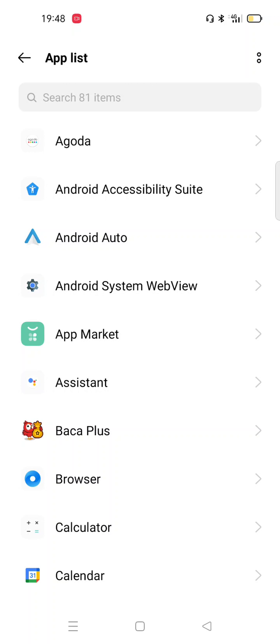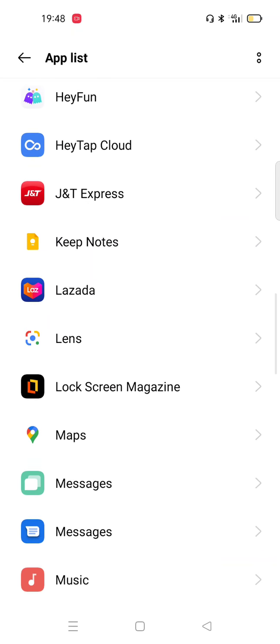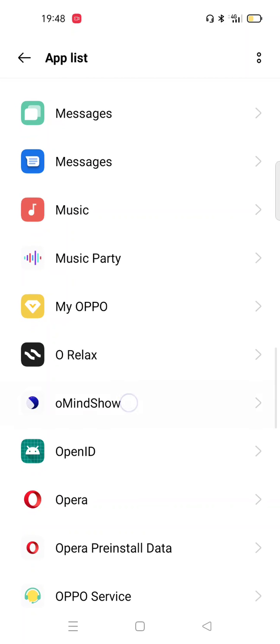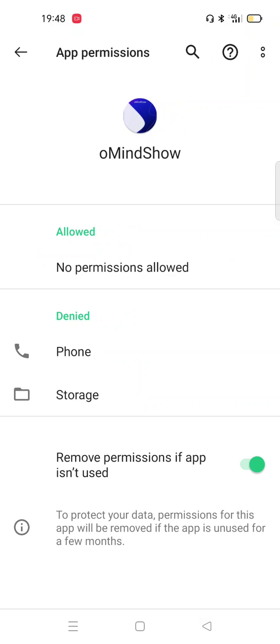Then select the oMindShow application, find the application permission menu item, then give permission for all items in the application permission. Then you exit Android settings and return to the oMindShow application.